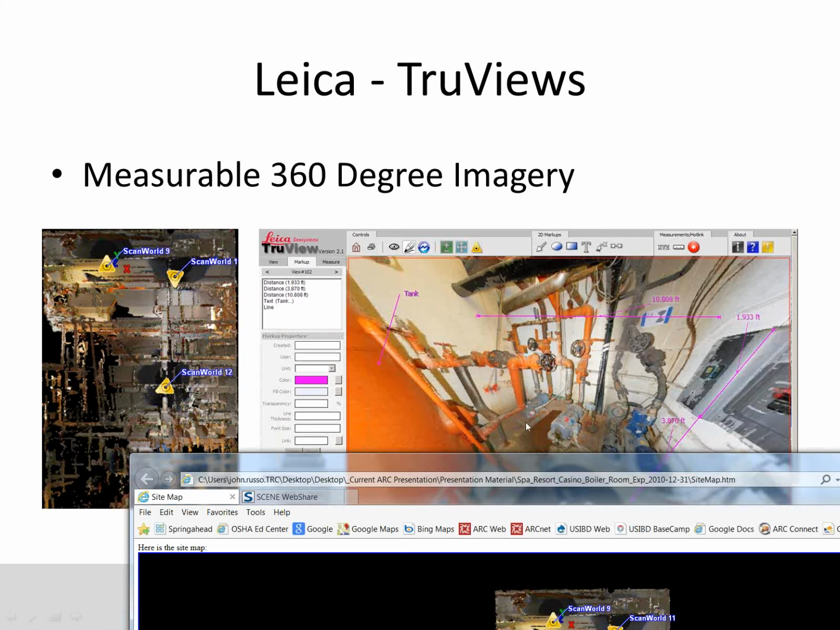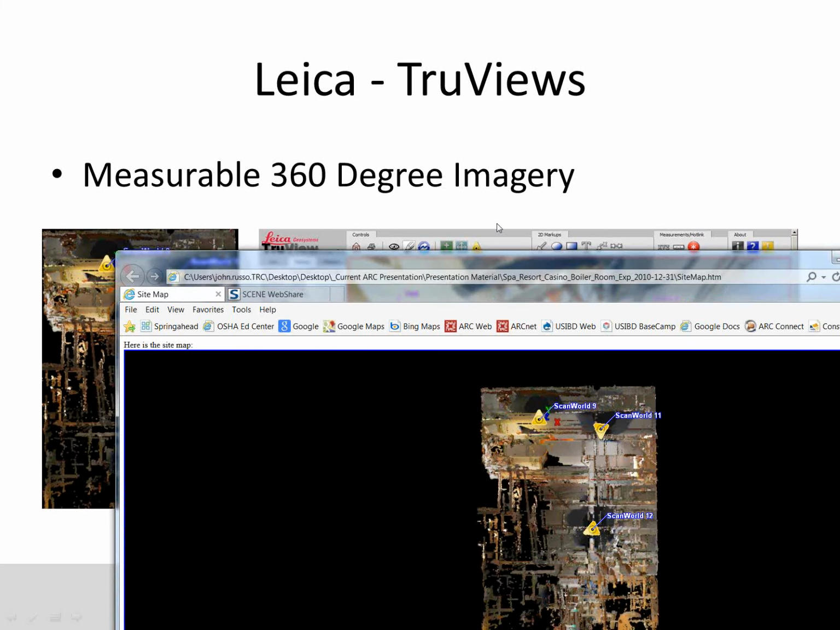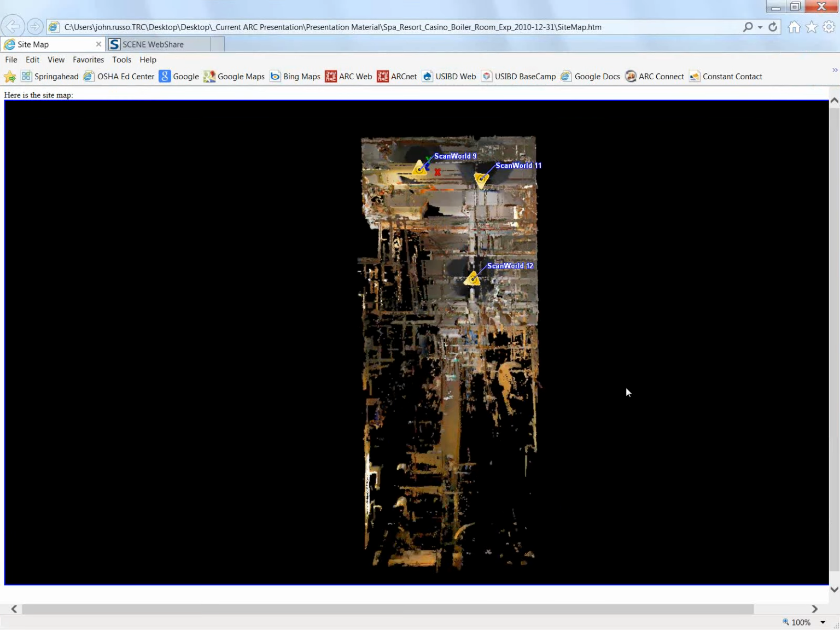TrueViews work in your browser. So basically, you get a link and it goes to a map such as this. This is a boiler room that was scanned. And we had 3 scans in here. And the scan positions are represented by these yellow triangle icons. We call them scan worlds.